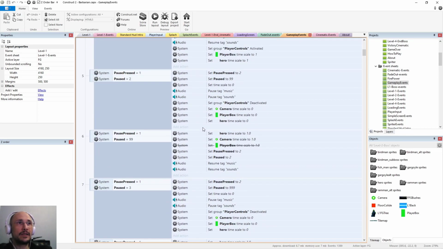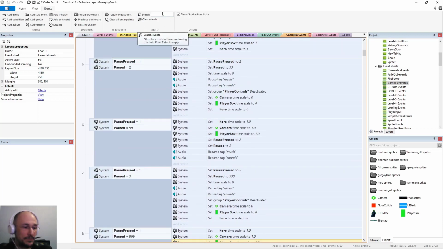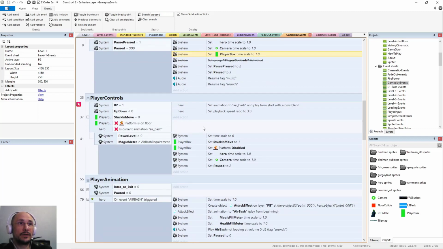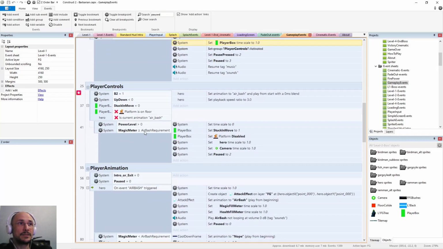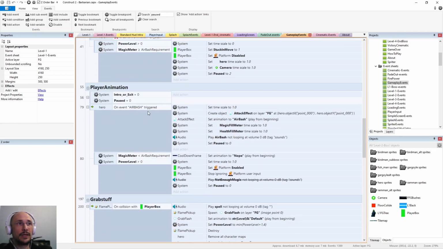So to finish covering the whole paused thing, all I need to do now is go into events and we'll just do a search for paused. Okay. And then now we can see the different events where now we're setting that. So you could see air bash requirement. This is when he's doing the air bash in a way that he has the flame magic power enough to do the special air bash. So that pauses the game for a second, but not the player, obviously. So that's when we're setting pause to 2. And then you could see we're setting pause back to 0 when air bashes.